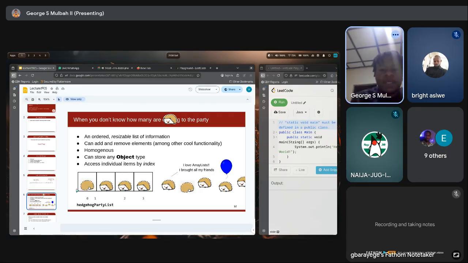But the problem with an array list is that you are always storing one data type. So if you are storing integers, you are storing only integers. Also, if you want to find a value in an array list, it becomes very challenging. It usually works in linear time. So this is why HashMap was created.